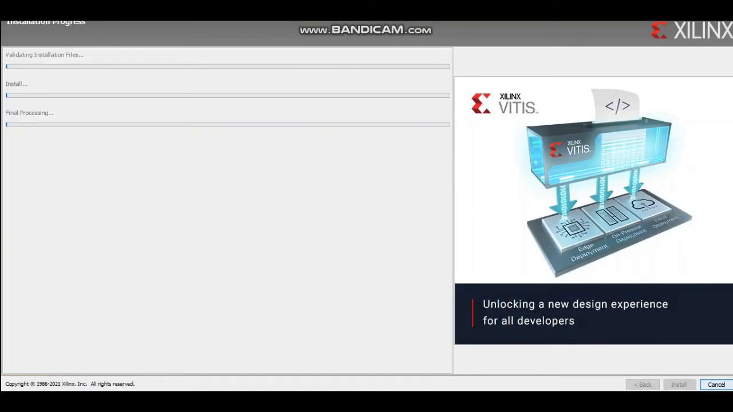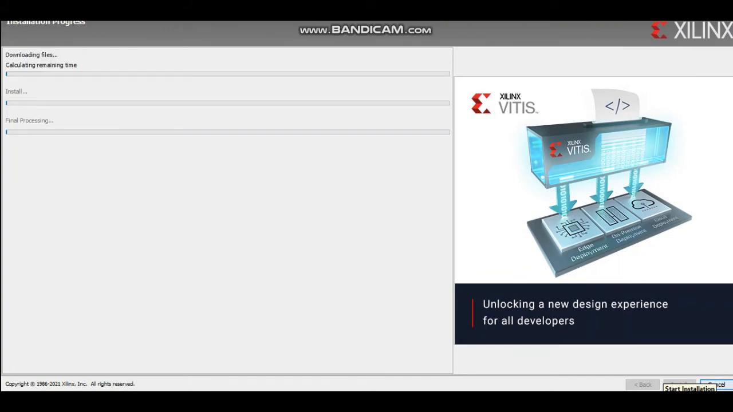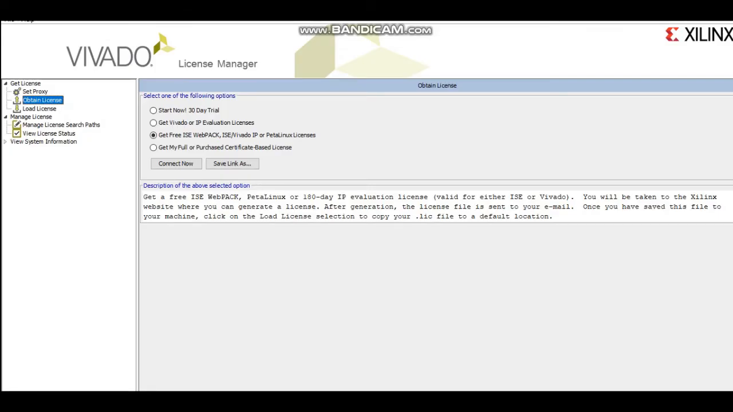So it will take around 20 to 30 minutes to complete the download. So we will meet after the download is completed. So now when the installation is finished, it will require around 30 minutes depending upon your computer.